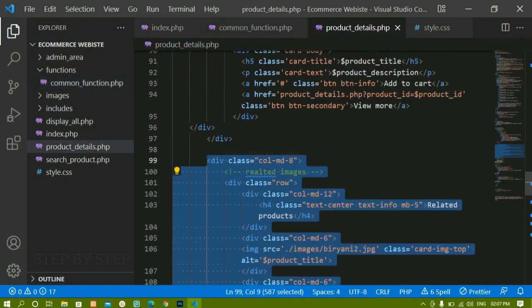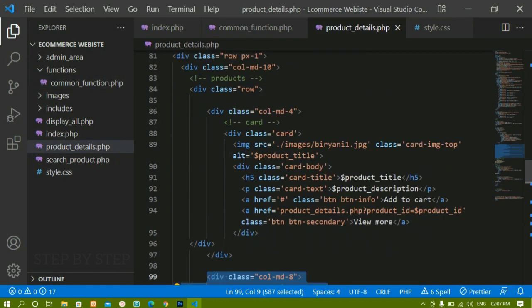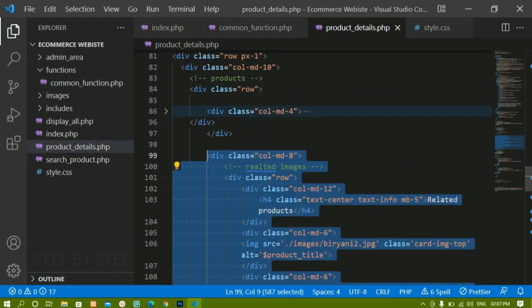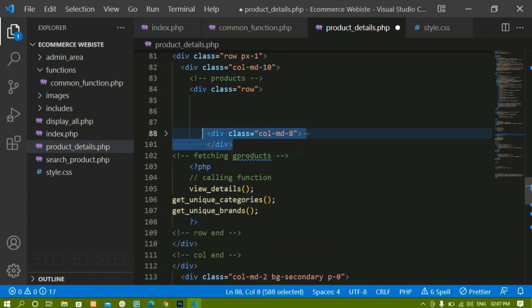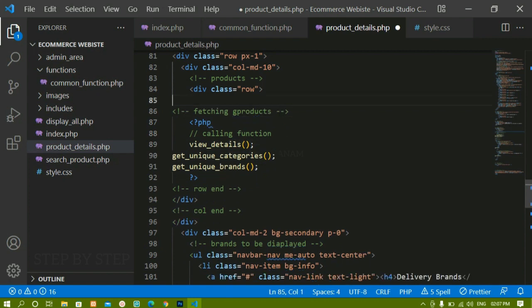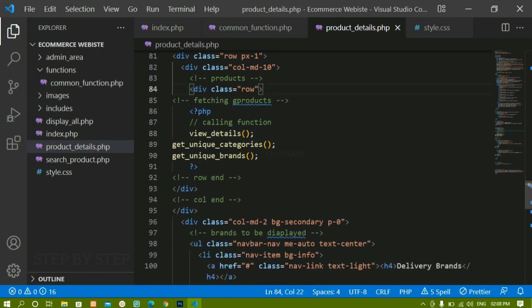From product details, I am just going to remove this. I will just remove this one. I will remove this, and also I am just going to remove this. Okay, now rest everything is same. That static data I have just removed from there.